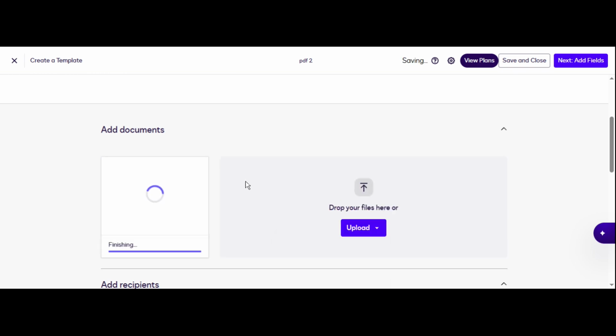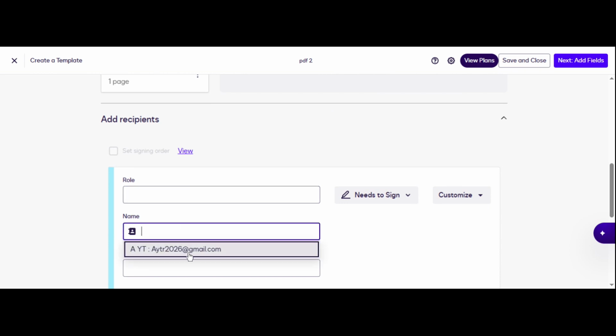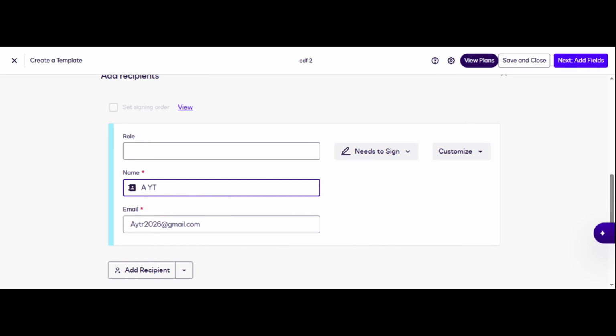Once your document is uploaded, the next step is to fill in the recipients. This is where you define who will be signing or receiving the document. Add the recipient roles instead of specific names if you want the template to be reusable. For example, you can create roles like Client, Manager, or Employee. This allows you to assign different people to those roles each time you use the template.